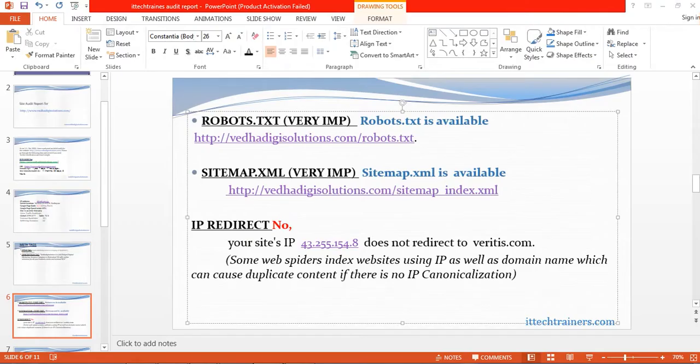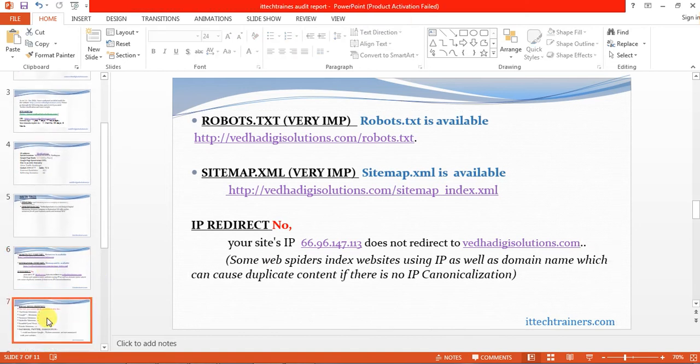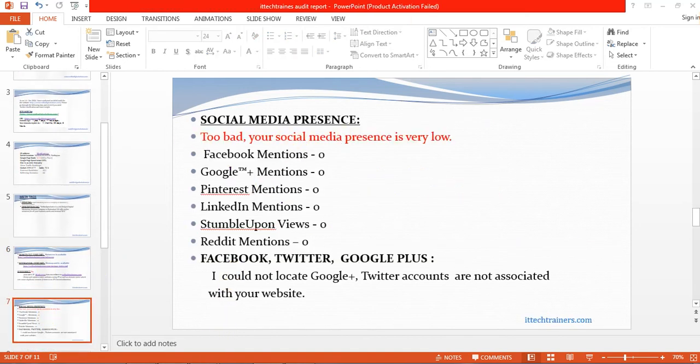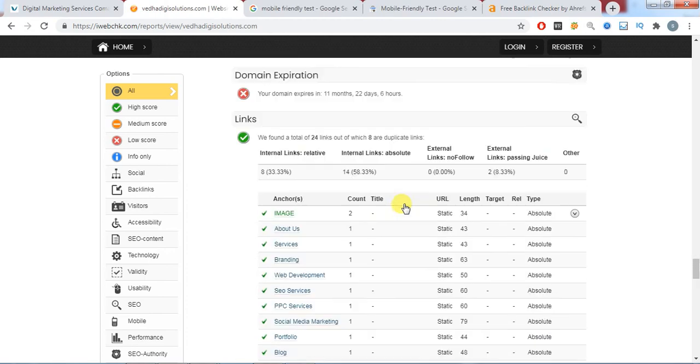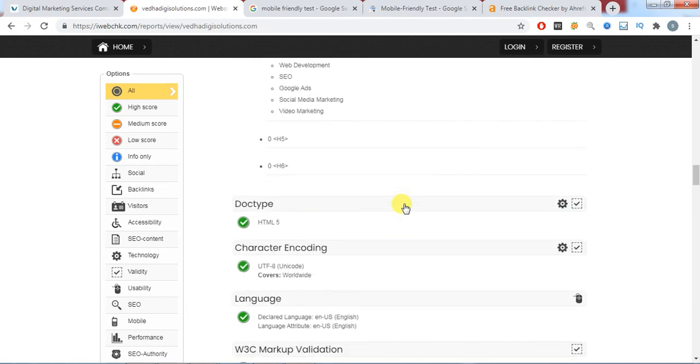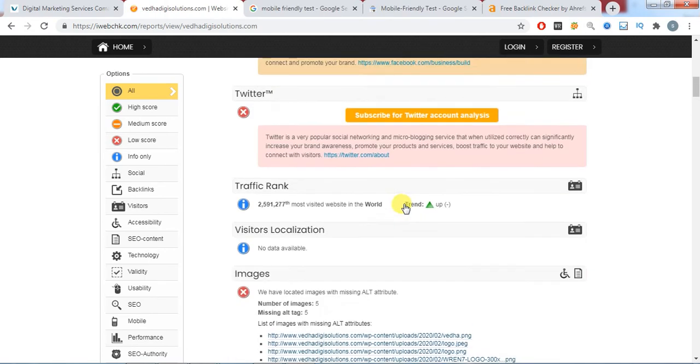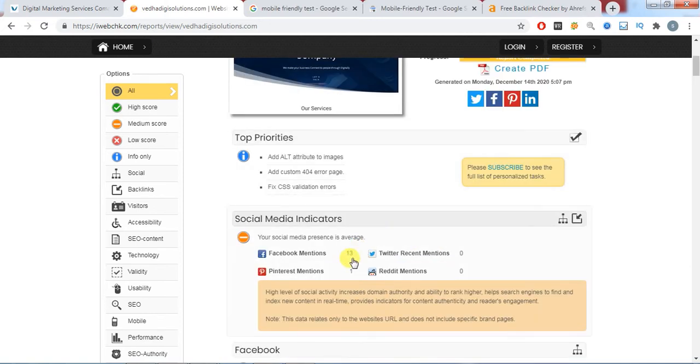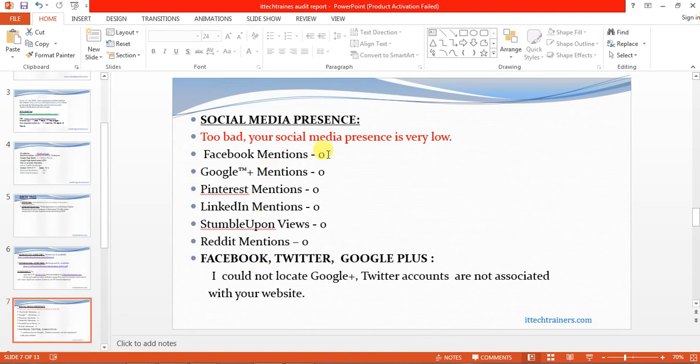Okay, you have been given. And next one is about knowing your social presence, whether your social presence is good or not, we need to check that also. Yeah, social presence is like Facebook mentions are 13, you need to mention.